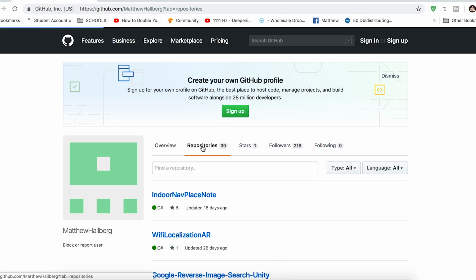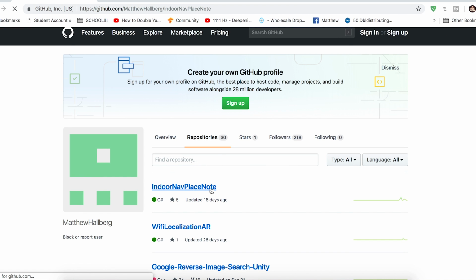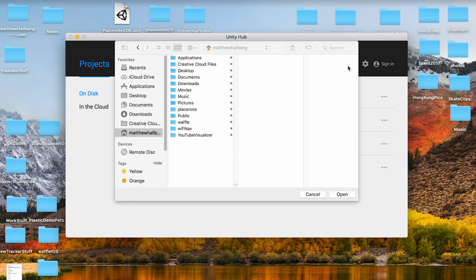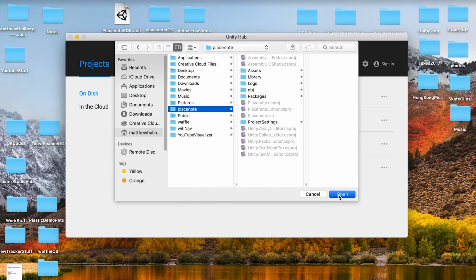Anyway, to get this app working on your phone, we first need to get the project. So go to my GitHub and find the Indoor Nav PlaceNote project. Download that and open it up in Unity. My last commit was with Unity version 2018.3, so try to use that version if you can to avoid problems.